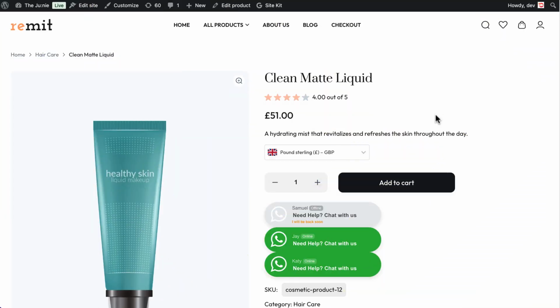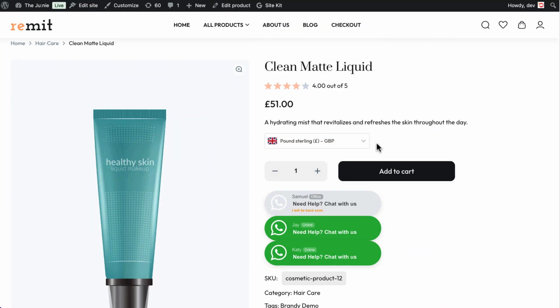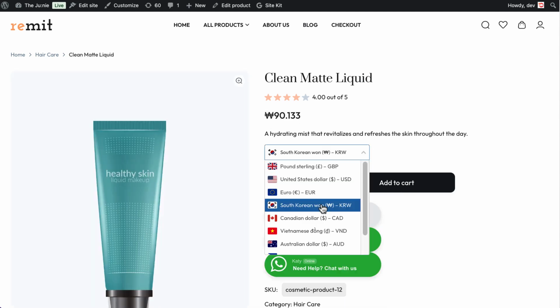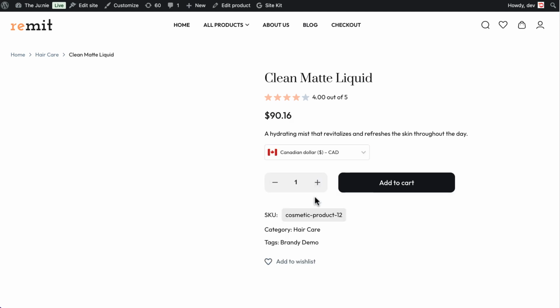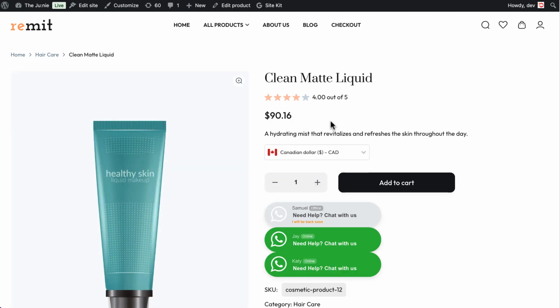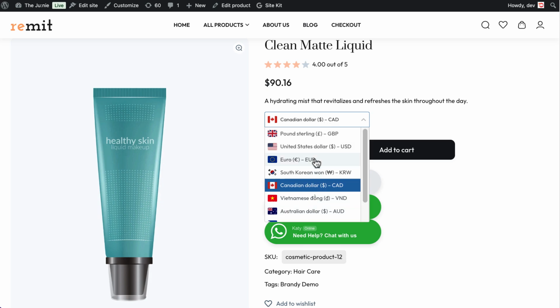Welcome to YayCurrency, the ultimate multi-currency plugin that empowers your WooCommerce store to go global with ease. And guess what? YayCurrency has just rolled out some exciting new features to make your store's currency management even more seamless. Today we'll show you how to leverage these features. Let's dive in.